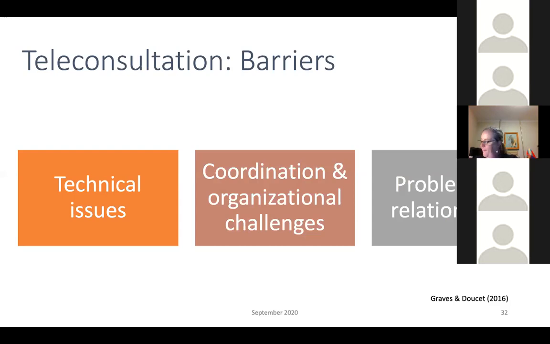Having coordination or organizational challenges, if there are ambiguous responsibilities, or there might be increased workload issues with some of those things. And of course, just like in regular settings, any problematic relationships. So if there was tension or mistrust, that could be a barrier to successful teleconsultation sessions.